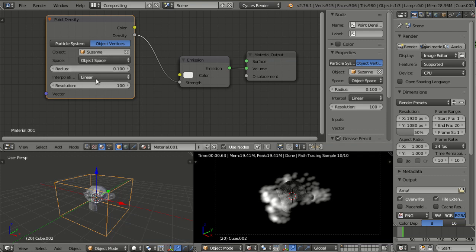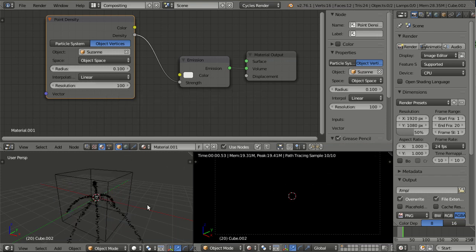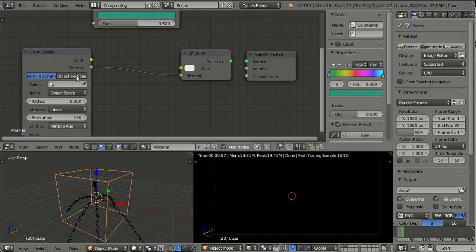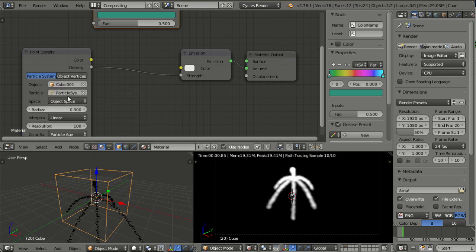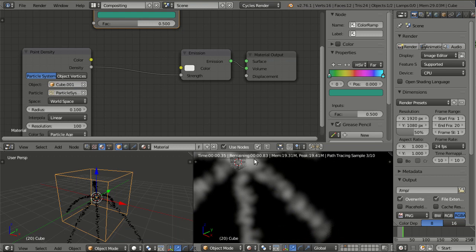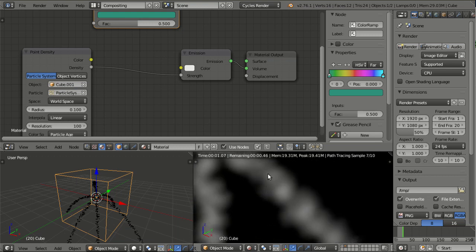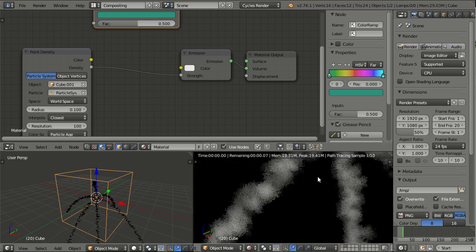For the options interpolation and resolution, I will change to another layer where I have set up a particle system. So let me select my cube and then particle system, and of course world space. And here you see our particles rendered as spheres, but if I switch point interpolation to closest, then you'll see that the scene is actually consisting out of small cubes.